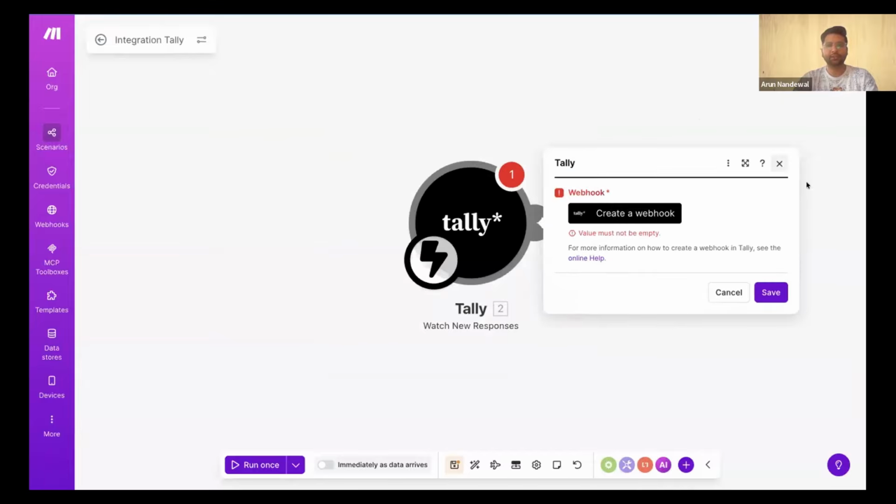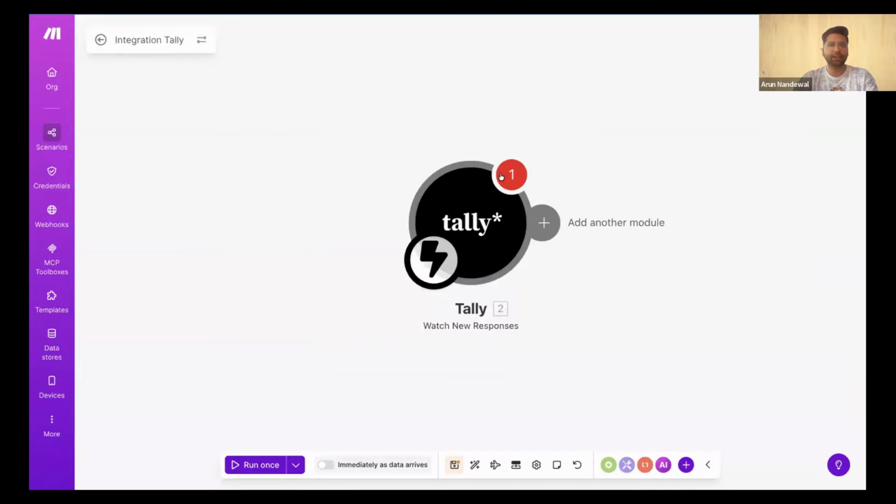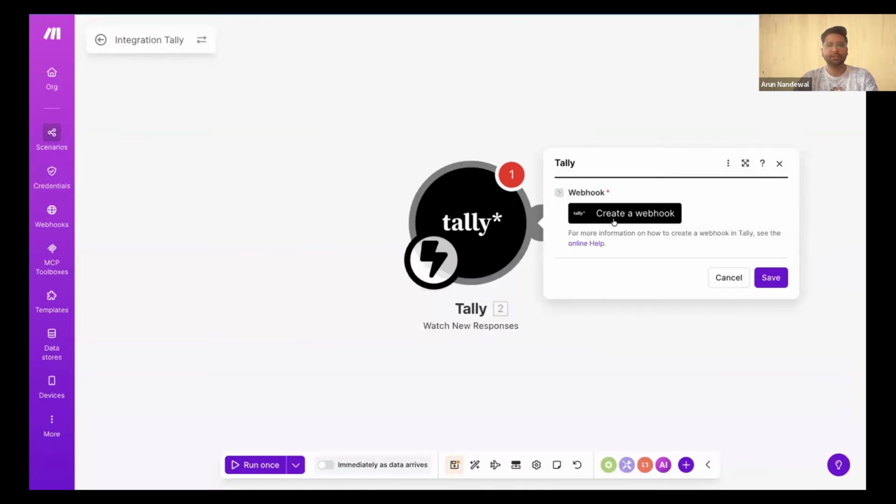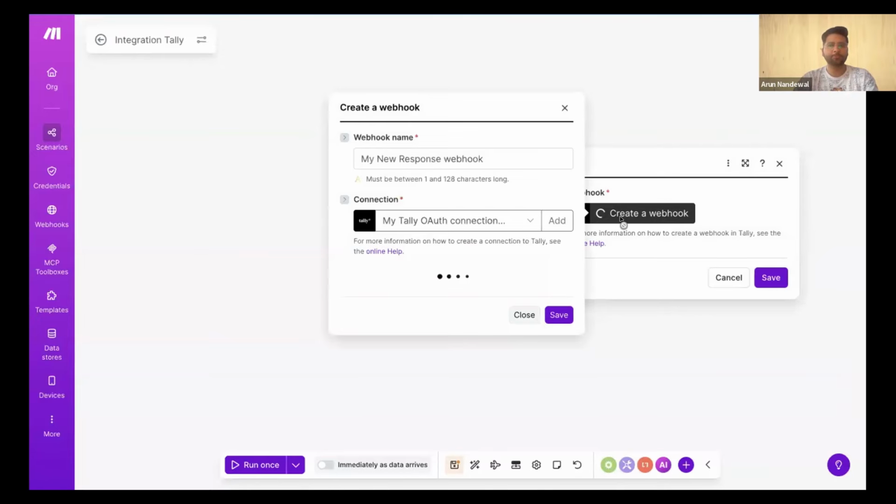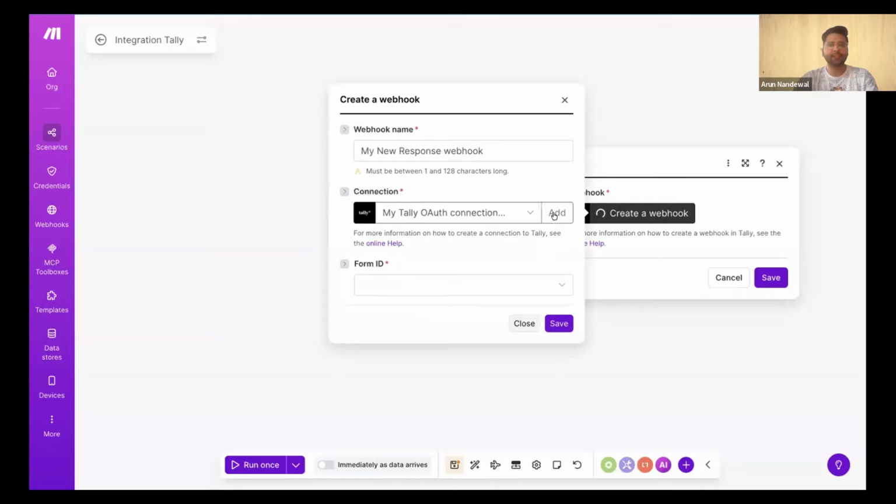I'll show this again. After this is created, you'll see a red icon that says it's not set up yet. What you need to do is click on this, click on create a webhook, and then say add my authentication. I have already authenticated it. Just click on save. It will ask you to log in. You can log in and then click save. It will show you the forms that you have created here once you have logged in. Select the form that you have created in Tally and then click save.